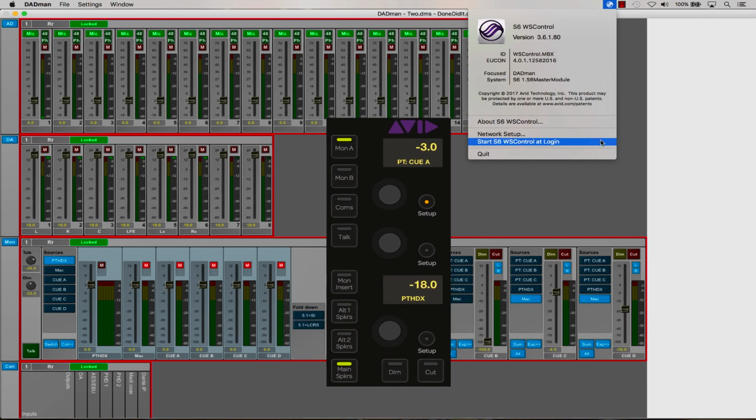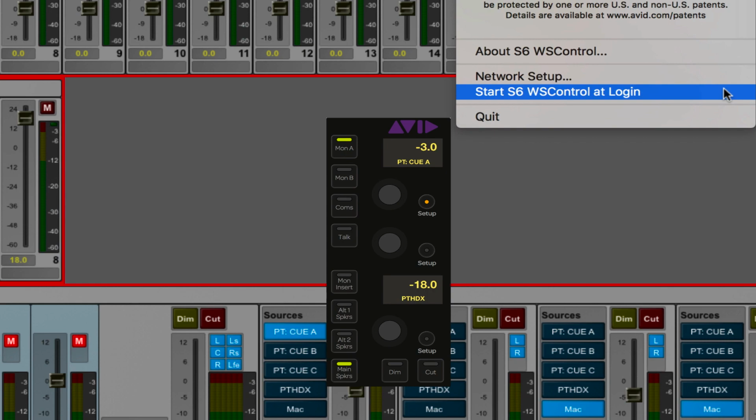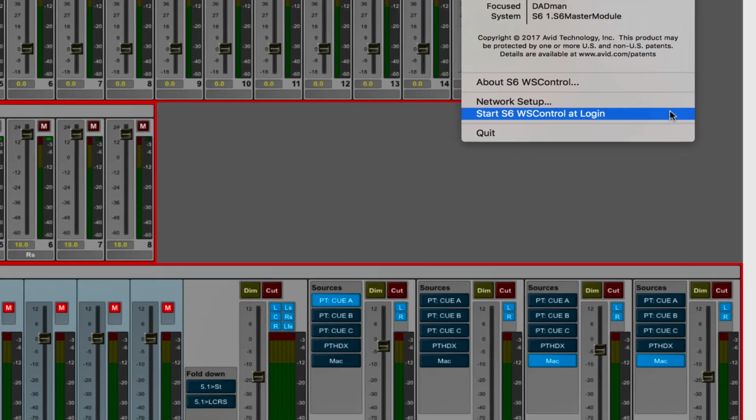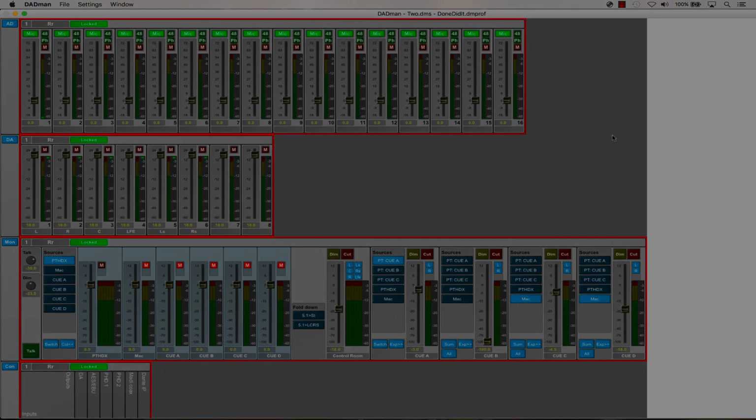It's not a bad idea to enable the option to start S6 WS Control at login. This ensures that the EUCON control network is running, and then you simply need to launch DADman to auto-bind your monitoring section to the console.